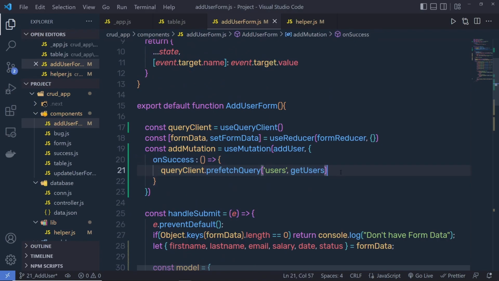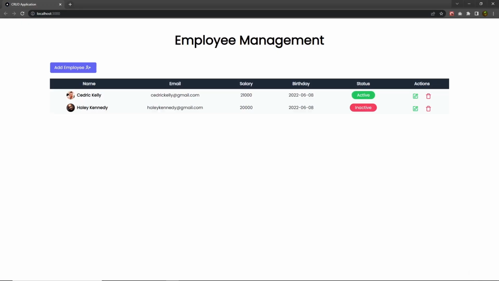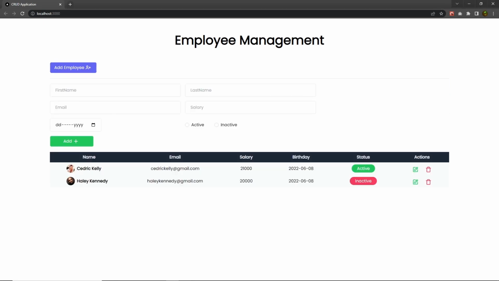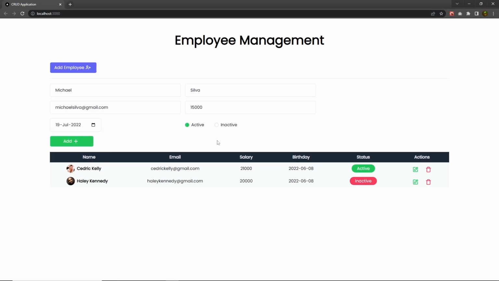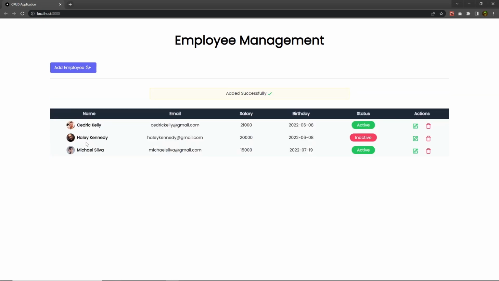Let me save this file, back to my project, reload it, and let me specify values to these text boxes. So if I specify the first name, last name, then the email, salary, then the date and the active status. When I click on the add button, you can see now my data is successfully added. You will see this message, added successfully, and we have 3 employees inside this table. Now you can see we successfully added a new employee inside this project. Let's take a look at how we can update this user.